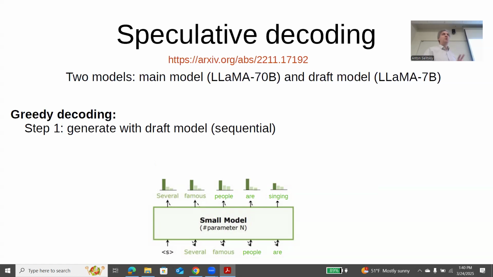I have two more architectures, and next time we will talk about the quantization. These are all approaches to use the same weights, but different model architectures. The last approach is called speculative decoding. Let's say we have two models again, a small model and a large model.